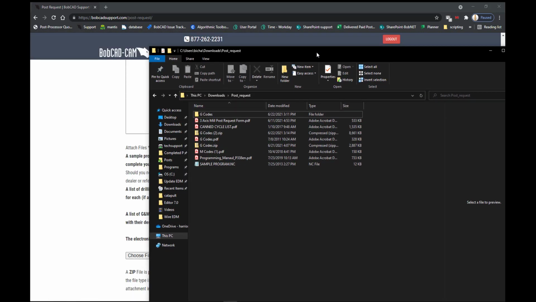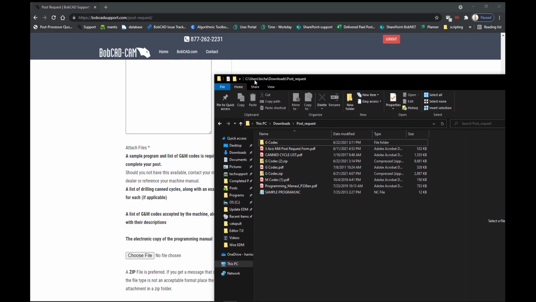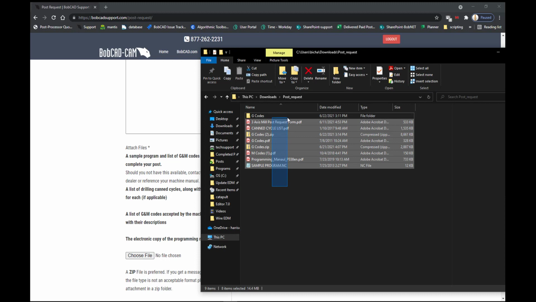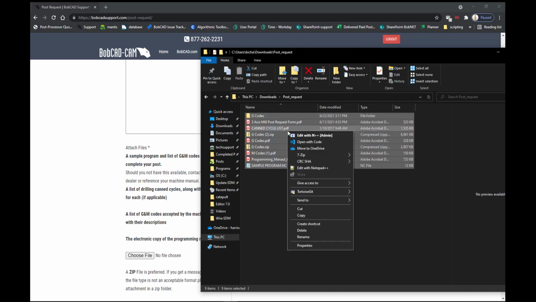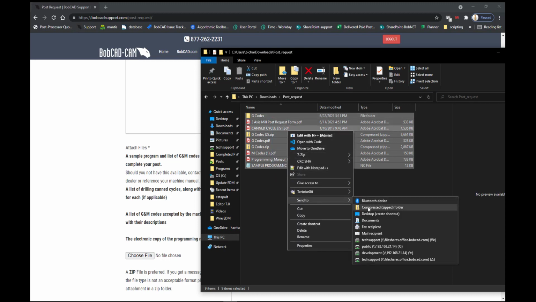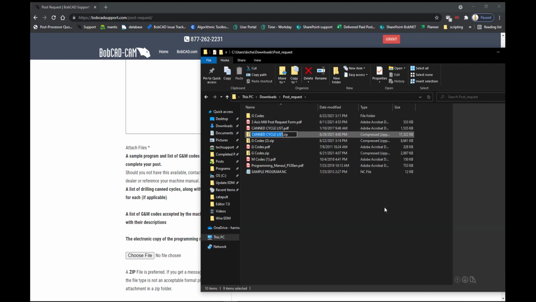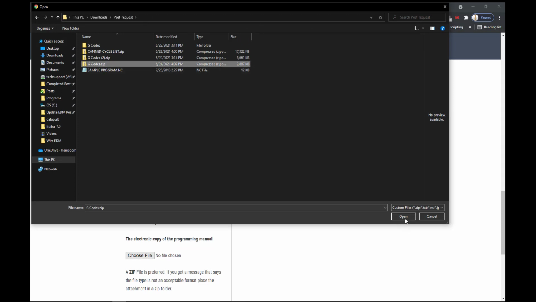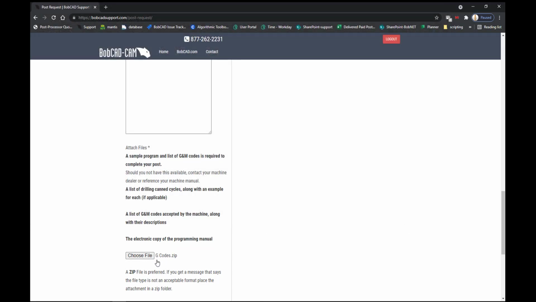So when you're collecting all this information, you're going to put it all into one folder like I have here. So here we have some sample programs, programming manual, and some other files related to the post processor that we need. Once you have all the files, you're just going to highlight them all, right click, and send them to a compressed zip folder. This will compress everything into a single file that you can then attach right here in the form. So you just select the zip folder, go ahead and click open, and you'll see that file's now been attached.